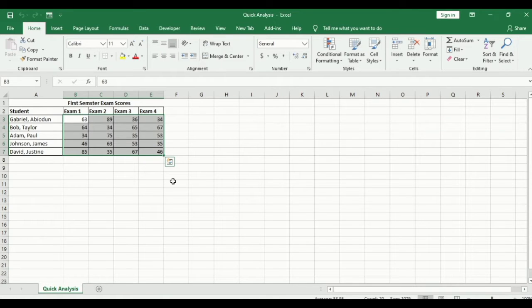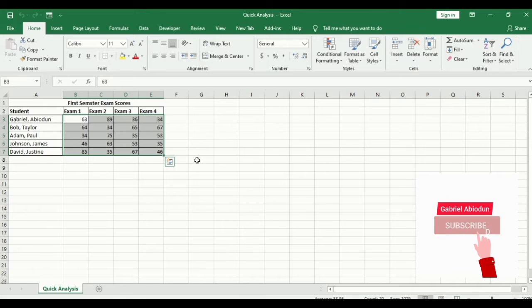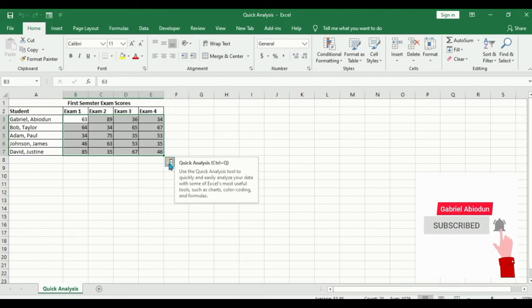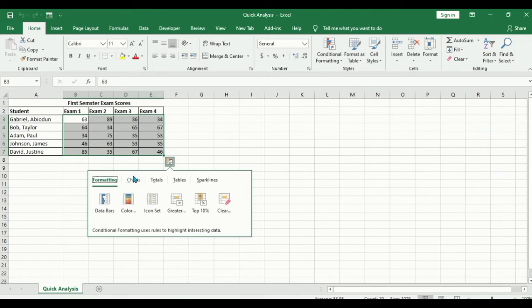Then the Quick Analysis tool button will appear. Can you see that? Click on it. So we have the formatting, the charts, the totals, the table, and sparklines.